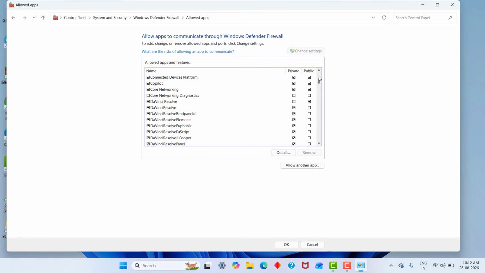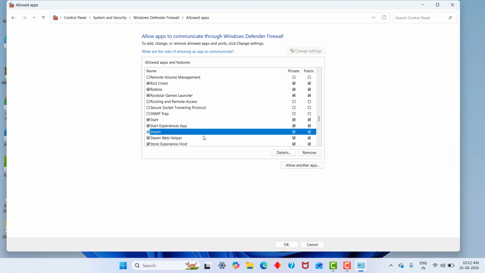Click change settings, scroll down and search for Call of Duty Modern Warfare 4 and Steam. It should be enabled in both private and public. If it's not enabled, you need to enable it. If the application is not there, you need to add the application.